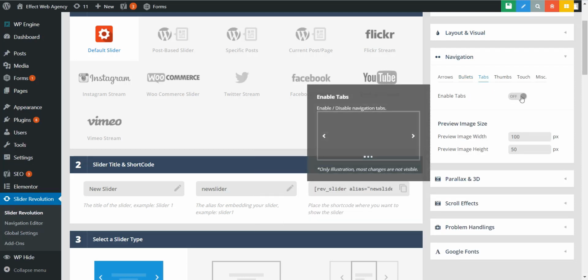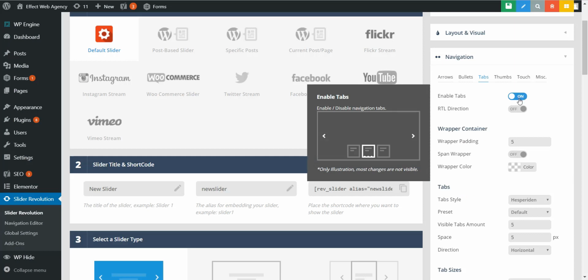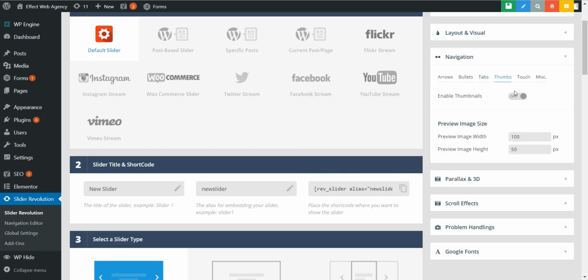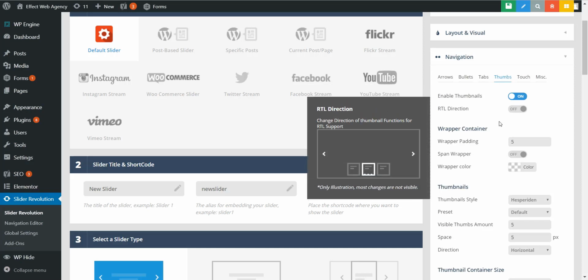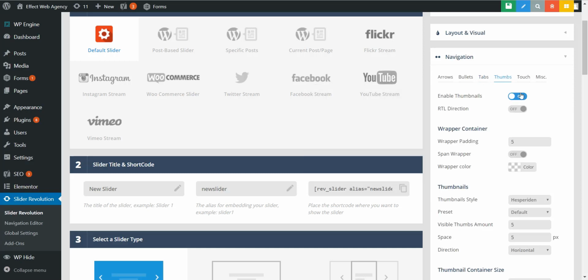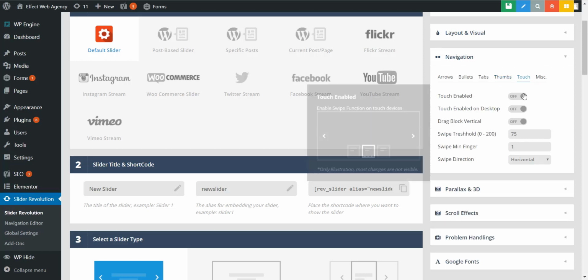There's some tabs. You can enable tabs on there like that. That might look nice with like a blog slider, and it shows like an example of the next one coming up, stuff like that. Thumbnails, you can have thumbnails. They're basically what that tabs thing is. Instead of the little circle buttons at the bottom, it'd be like a thumbnail image of the next slide or previous slides.